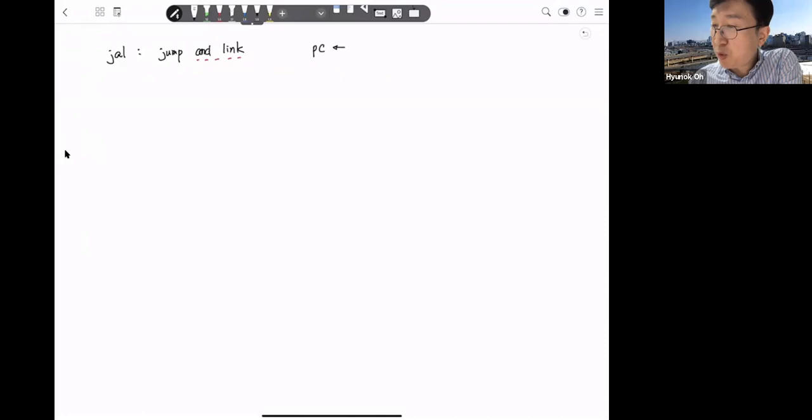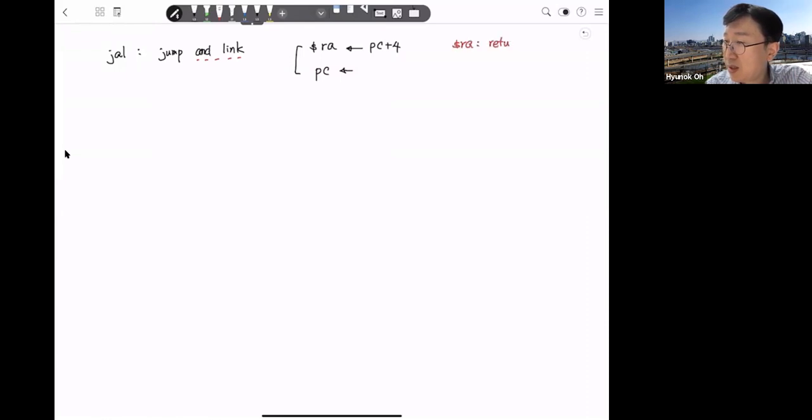And then what we have to do is store the location that we have to come back to. So we are changing the PC value, and we have to store PC plus 4, which is the next instruction after the jump and link instruction. So that should be stored in some place. We are storing that in a special register, which is the return address register. So return address register.